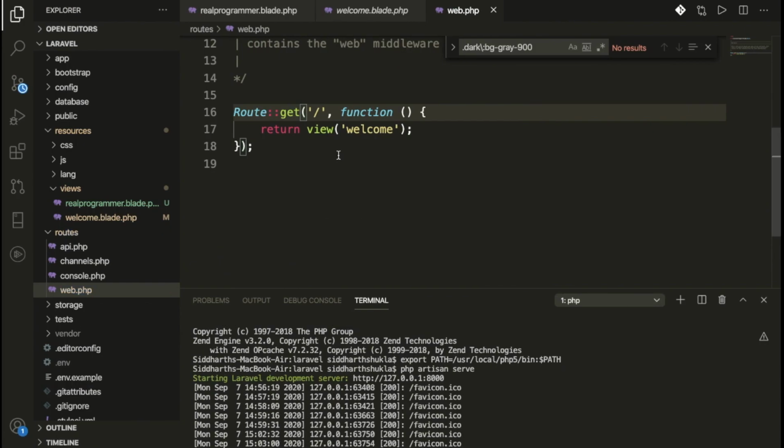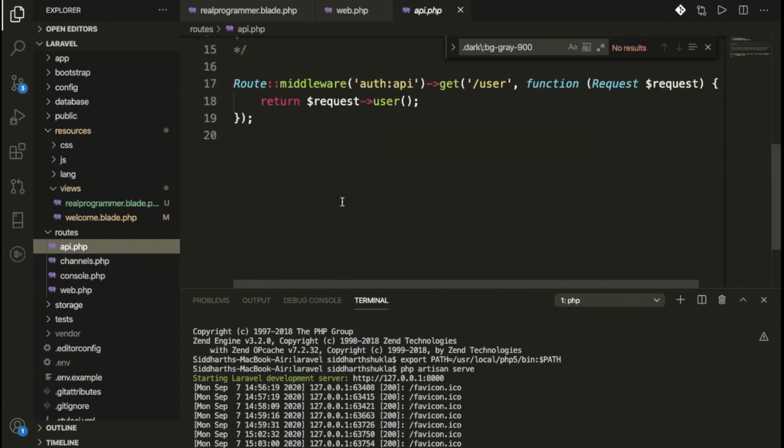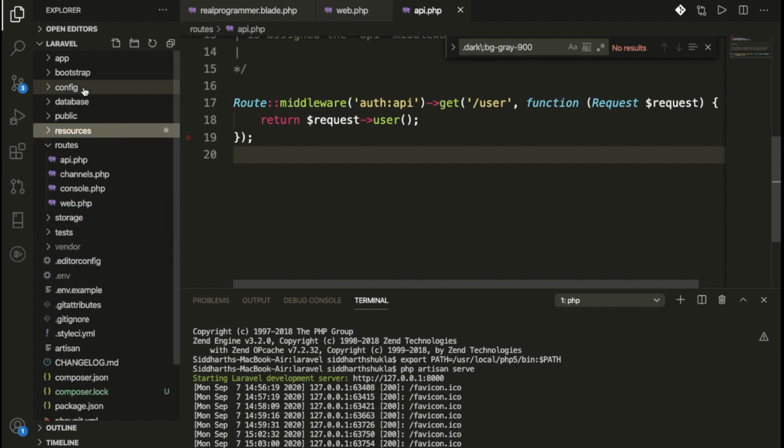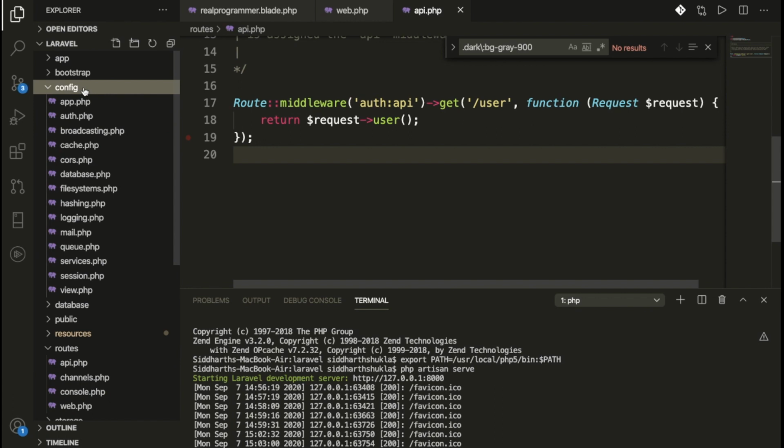Inside the routes you can call your controller and your function. Also you can load a view directly. This is web.php by default, and if you want to make an API, you can create an API route directory from here. This is basically for API purposes. If you want to change something related to configuration settings, you can click on config and change any configurations.